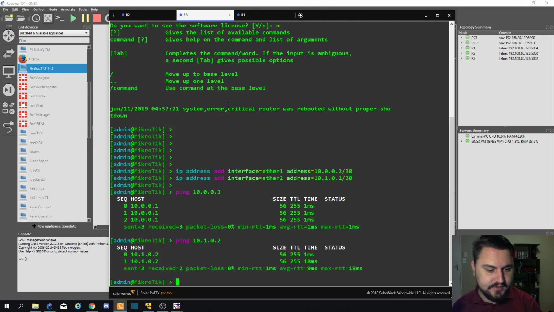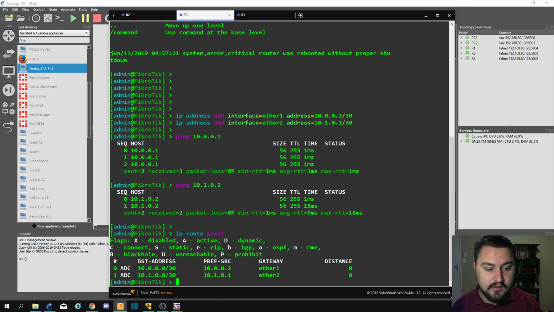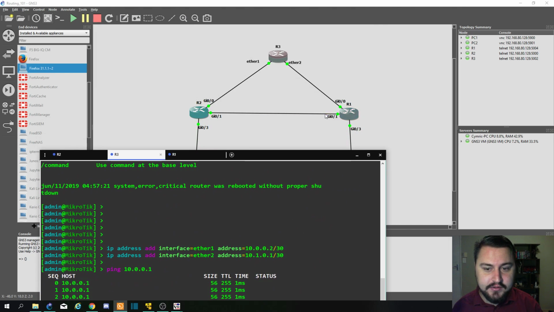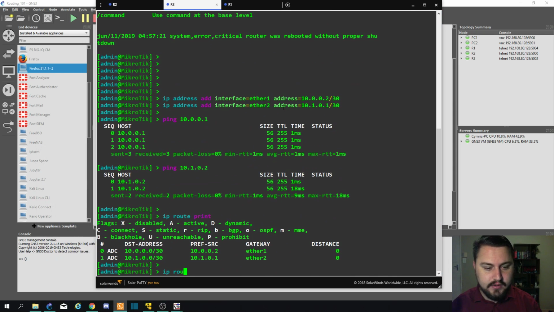We can just open up the other tab again. So here, if I go IP route print, it's the same thing. I don't know how to get to that 172 range yet, but I know it should be going to router 1 IP here. So let's just add a route for that. IP route add, destination address is going to be 172.16.0.0/24, and our gateway is going to be 10.1.0.2. That's right.